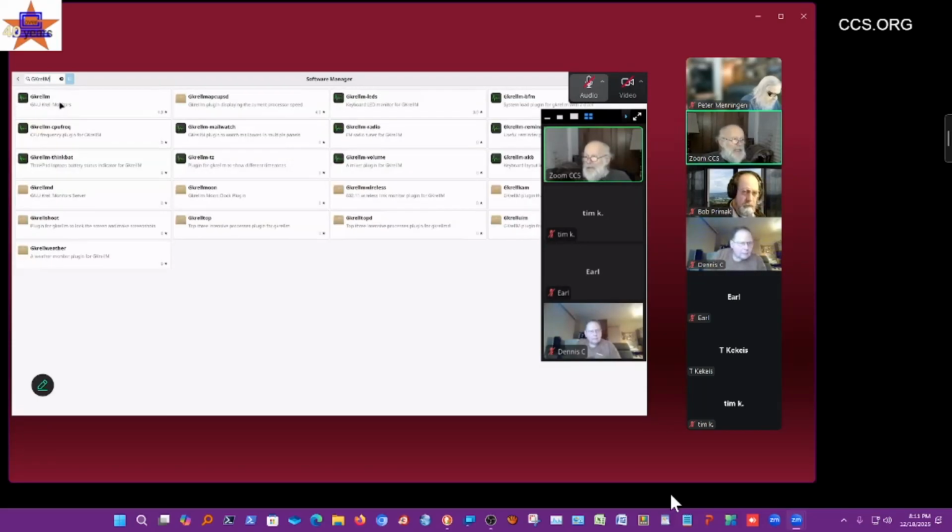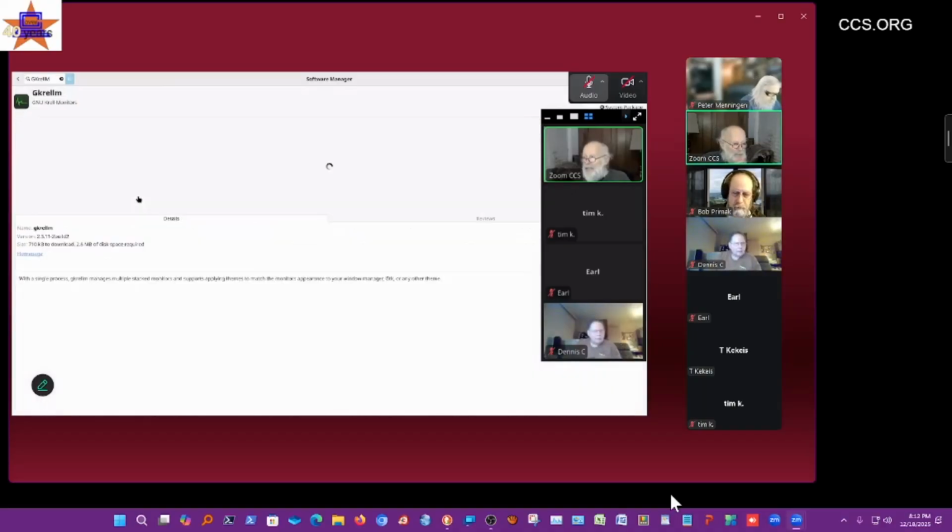GKrellM. And this is something that Bob brought to our attention a long time ago. Worth repeating it. With a single process, however you enunciate the name, it manages multiple stacked monitors and supports applying themes to match the monitor's appearance to your window manager, GTK, or any other theme.